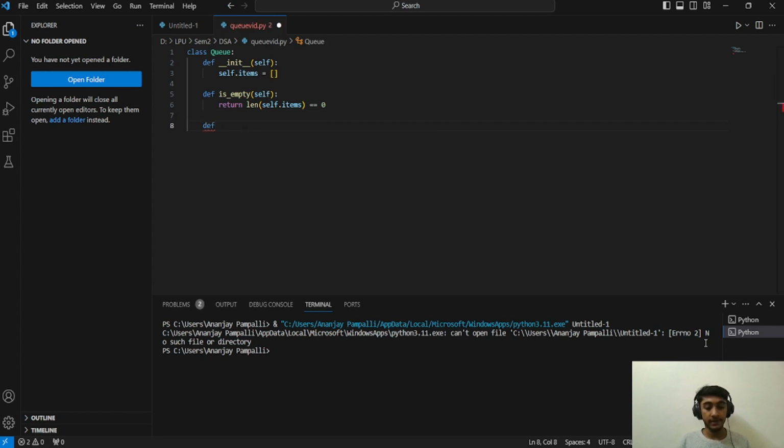Then we have defined enqueue, self dot item, self dot item dot append. So this is used to add an order, like add an item into the queue.